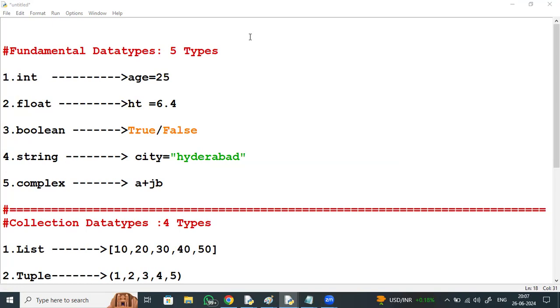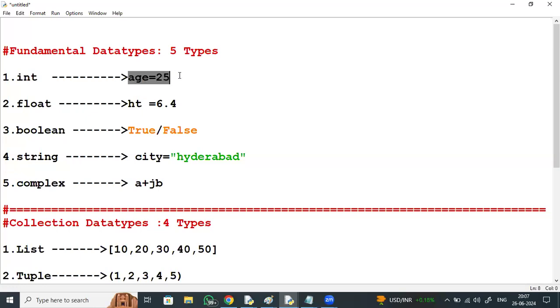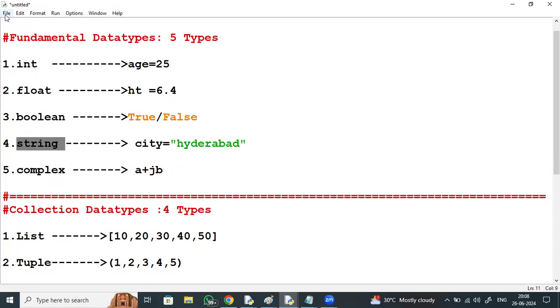In yesterday's class, I was discussing fundamental data types. There are five types of fundamental data types: int, float, boolean, string, complex. For example, age is 25, so here integer. And yesterday I was discussing collection types: list using square brackets, tuple using round brackets, set using curly brackets, and dictionary using key-value notation. Name is Ajay, key and value. Age is 25, this is key, this is value. We have a lot of discussion on these collections: list properties, list indexing, list slicing, list functions, list methods, list addresses, nested list. All about these collection types, we'll be discussing for 1 week. In the case of fundamental types, we have a lot of discussion on string. Today my discussion would be on string.